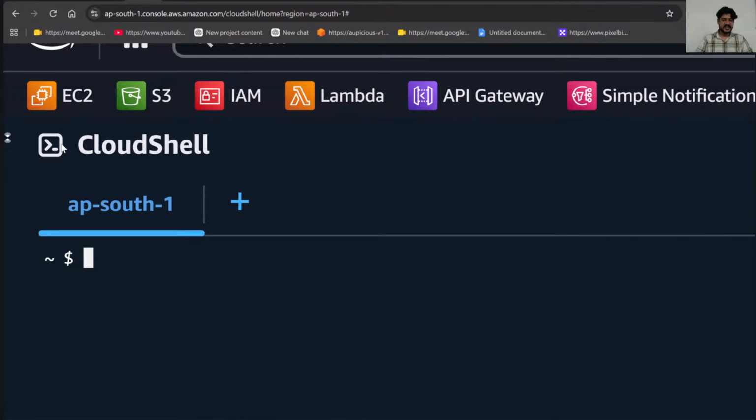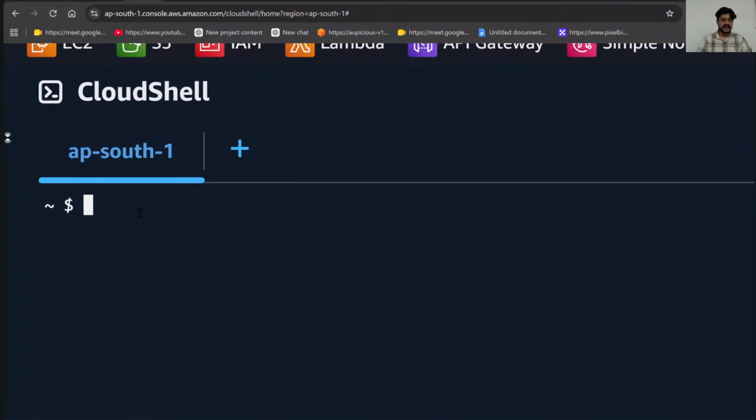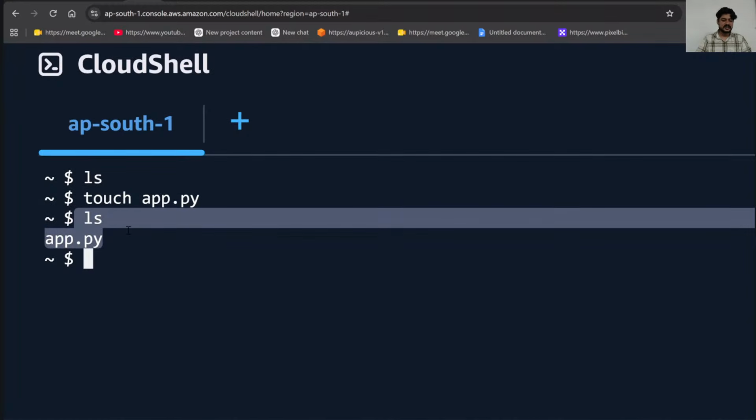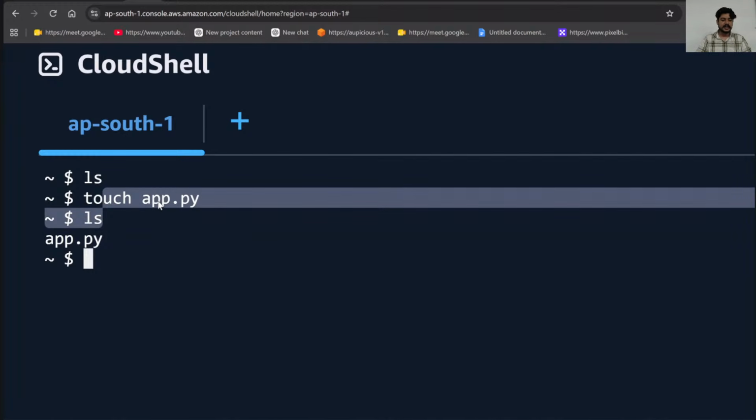So this service provides us a CLI. We can integrate all the services through the CLI with this. So I'm creating one file here. So ls, nothing is created. Let me use the touch command and create one file here called app.py. Enter. So ls, touch, app.py. These are Linux commands which I'm using: ls for listing, touch command for creating a file.